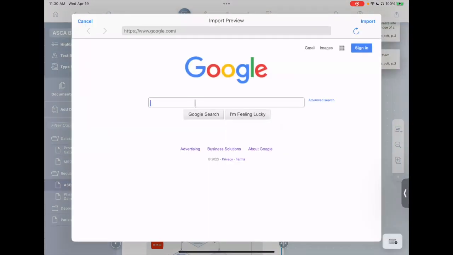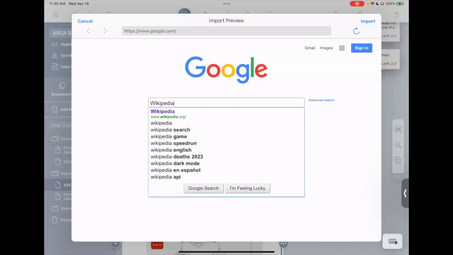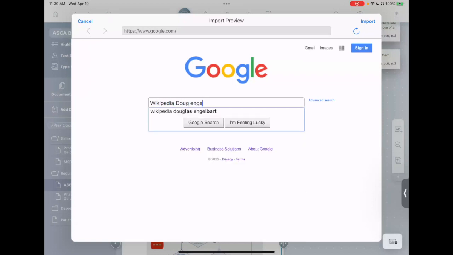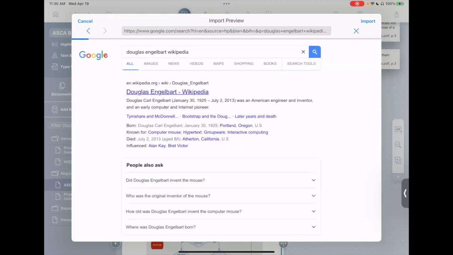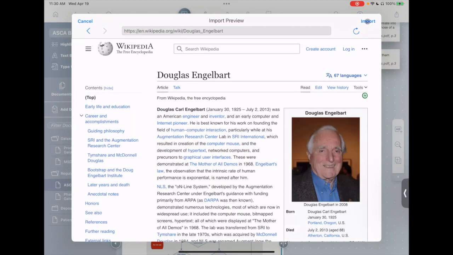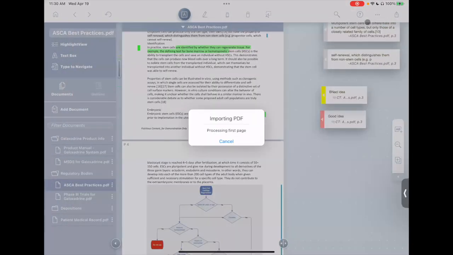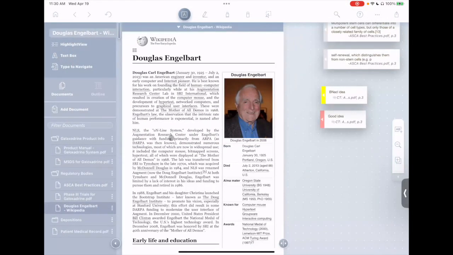And again, let's say we do Wikipedia, Doug Engelbert. All right, one of the fathers of human-computer interaction. He's always one of our heroes here, so we'll just import him. And you see, we add the Douglas Engelbert Wikipedia page in our current folder, in this case, regulatory bodies.